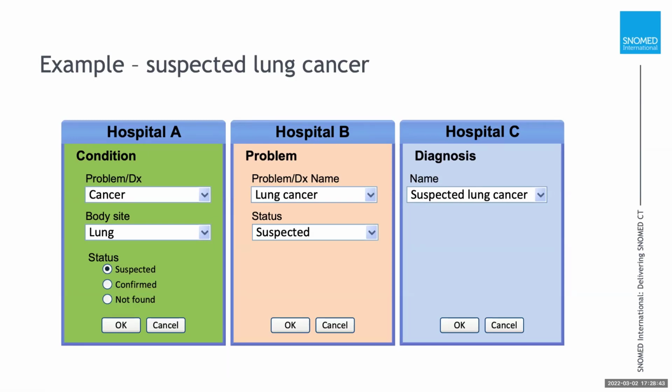And in SNOMED, we have concepts for all of these, but it's not the same concept. And then you can start to argue, well, how can we ensure interoperability between these hospitals when they use different concepts? And I want to show you how SNOMED CT can actually help you to overcome that interoperability challenge.